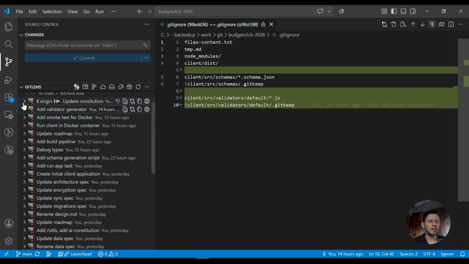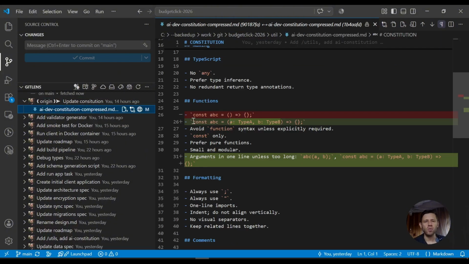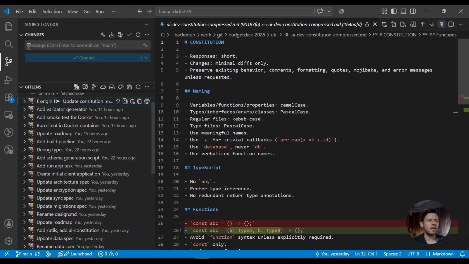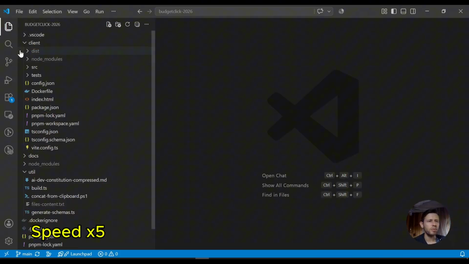The last thing I did after the episode was a minor update of AI Dev Constitution. We instruct AI not to stack arguments one below another. So if we call a function like this, all the arguments should be in one line, and same if we define a function, then the arguments should be also defined in one line. So that's basically it. And for the next step, let's check out roadmap.